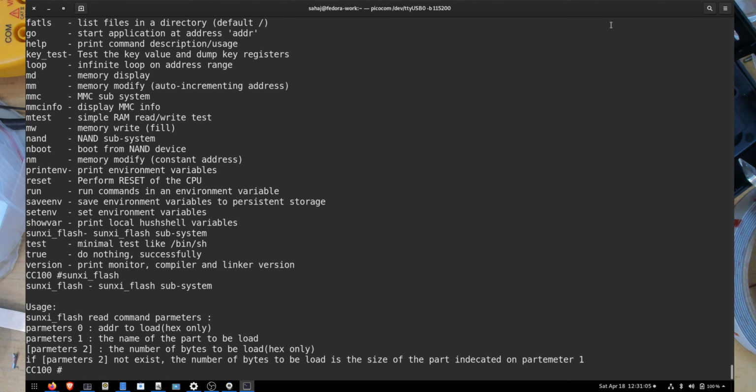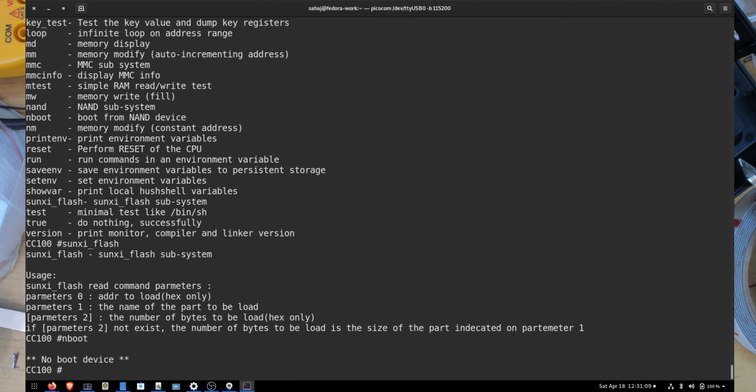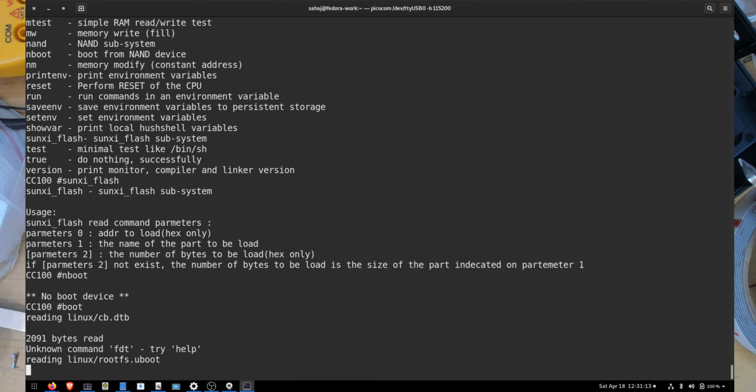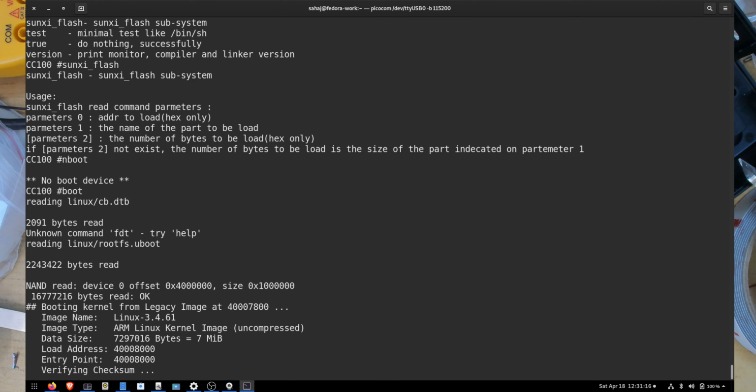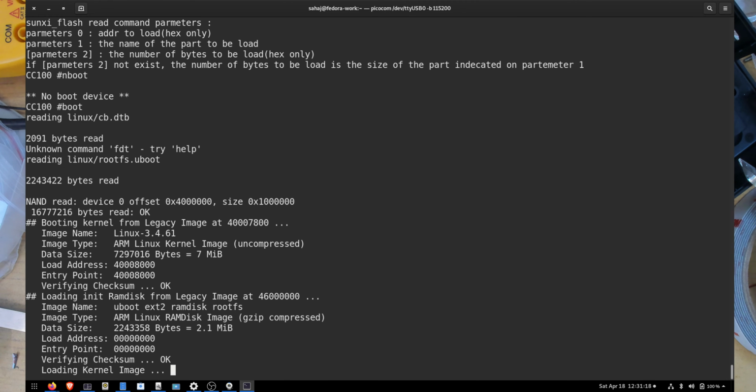That's something we can play around with. In boot. Will it just boot? Okay. And boot should just boot as it boots.